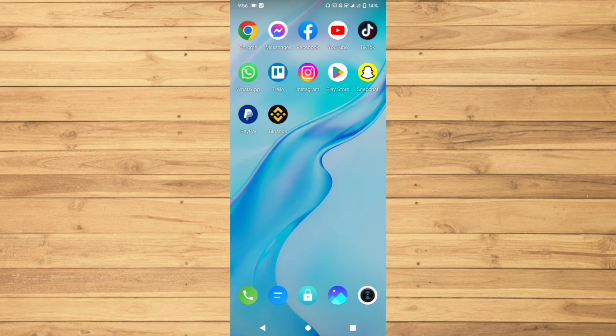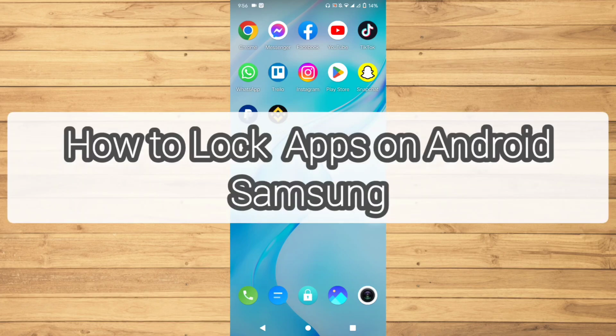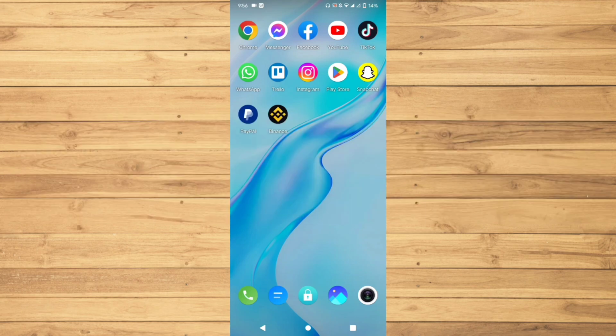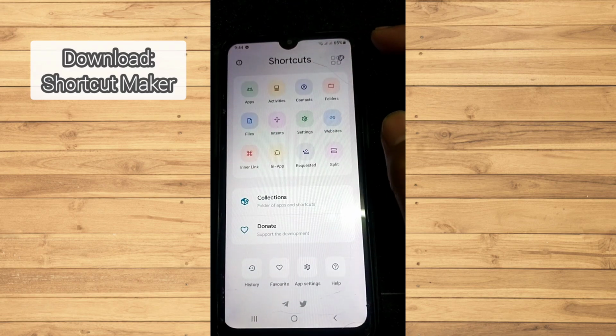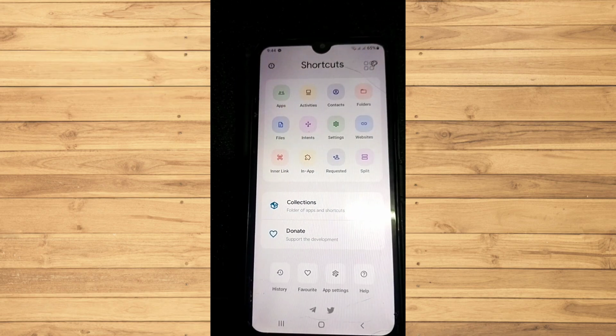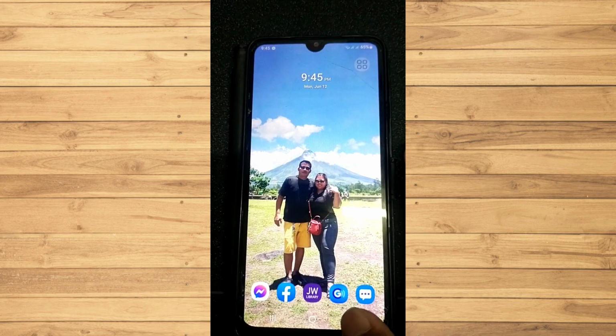In today's video, I'm going to show you how to lock apps on Android Samsung. So first, you'll be needing to download the shortcut maker on your app store. Once you're done, just open it. So here's what you need to do.